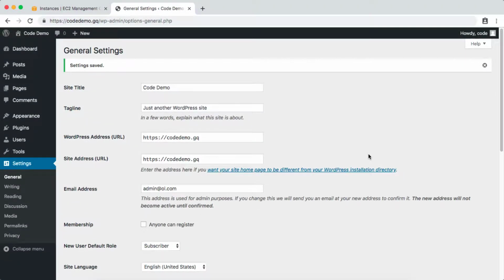And so in this lesson we learned how to configure a virtual host for Apache, and then we requested an SSL certificate and installed the certificate, and then we also changed the URL for WordPress to use HTTPS.